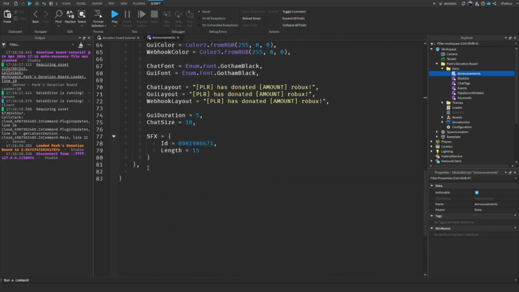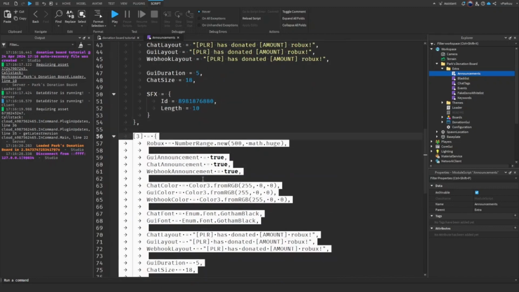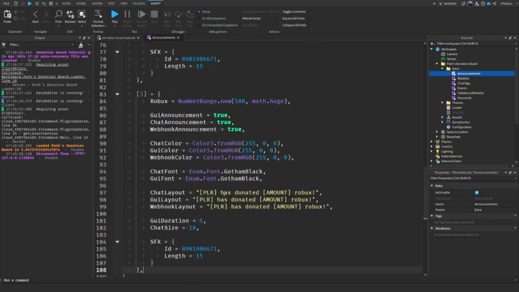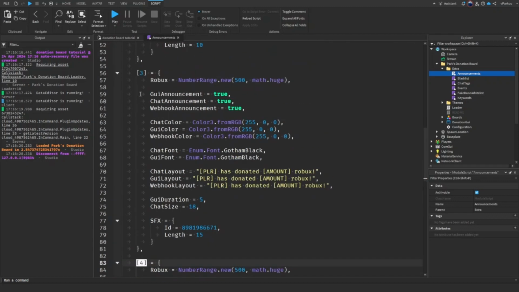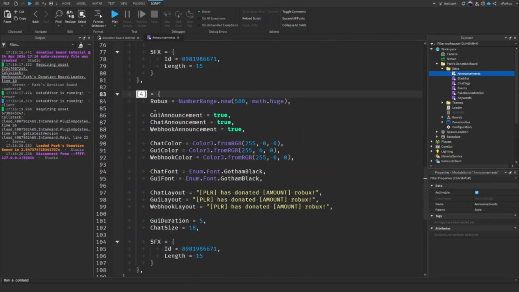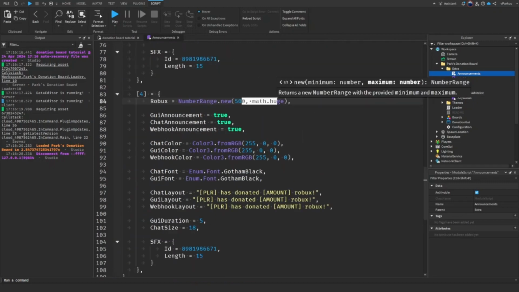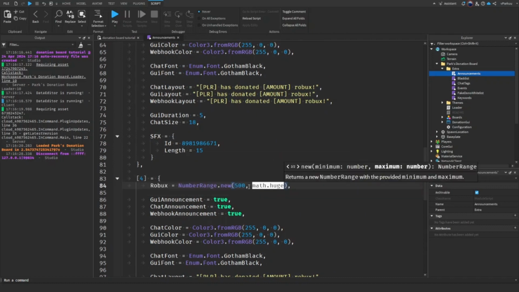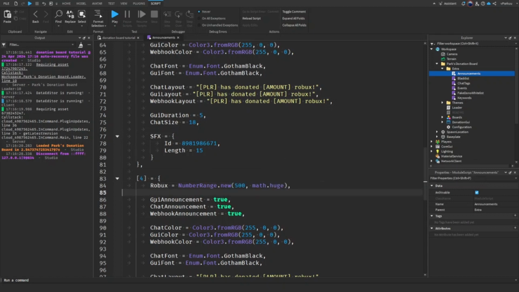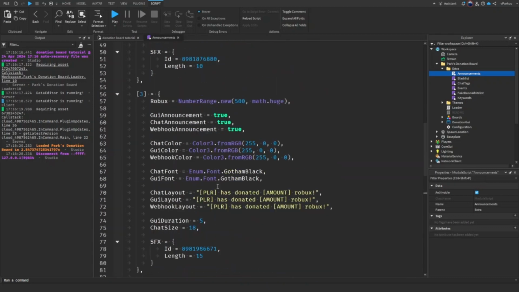And to add a new configuration, you just copy this entire thing and change it. Always add 1 in this bracket. You will always add 1, and then you can change this. Math.huge is infinite, so if you donate between 500 and infinite, it will use this.